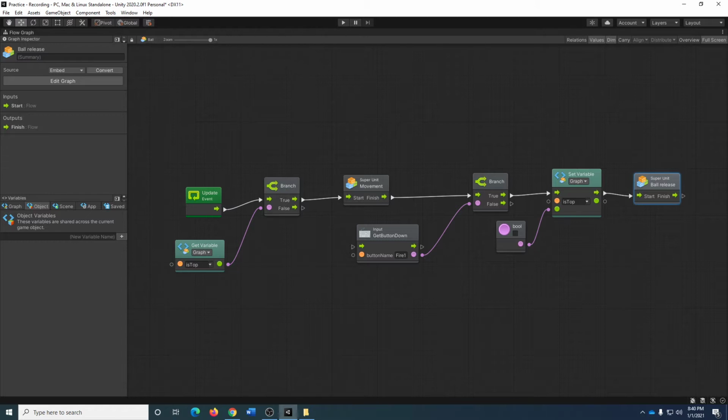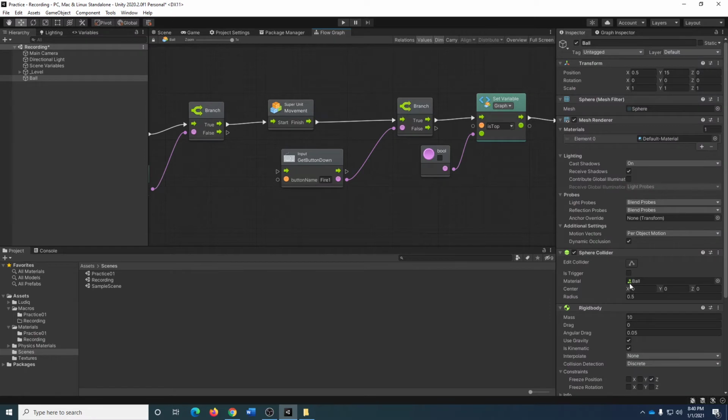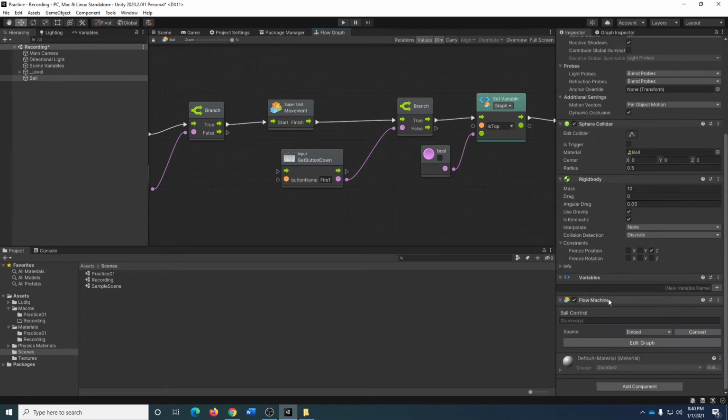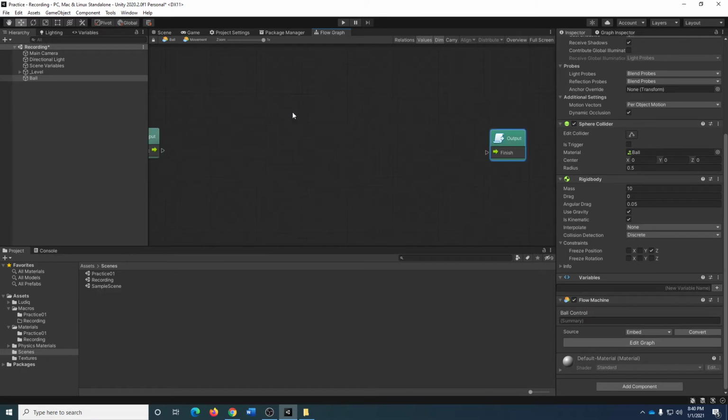Likewise, they're also visible in the inspector. So there are some things like my movement speed that I definitely want as an object-level variable. That way, if I want to tweak how fast the player can move the ball, I can just come to the inspector and modify the variable here, rather than having to go into editing the graph and then going into the superunit and modifying a graph variable there.